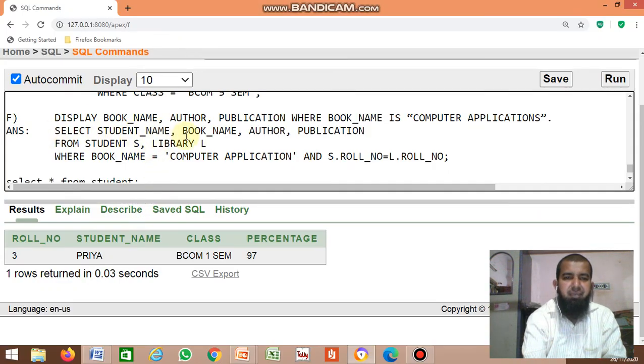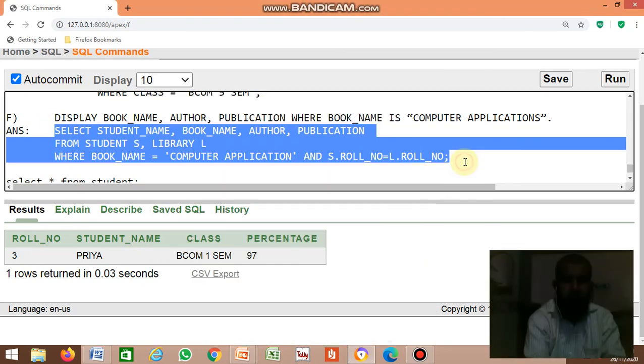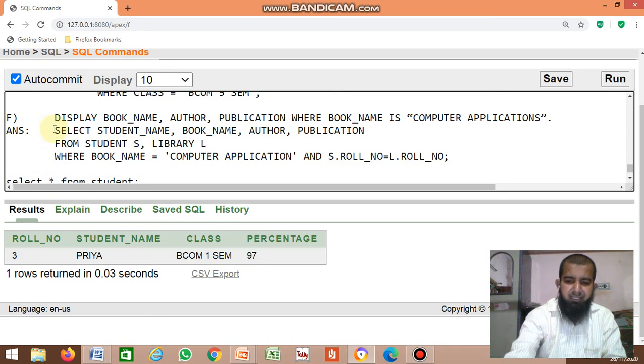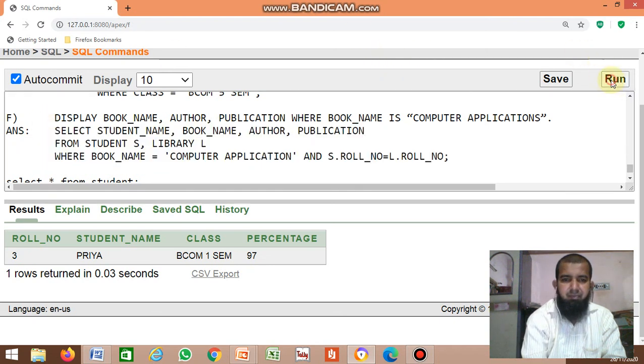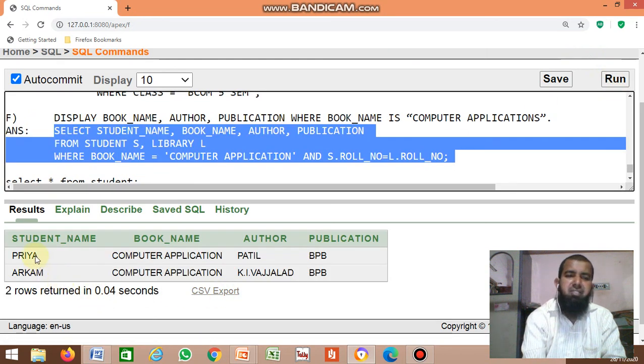So select student name, book name, author name, publication from both the tables, student and library table, where condition is what? Book name is computer application, and the roll number of student table equal to roll number of library table. So just select and run. Okay, only these two students borrowed computer application subject, Priya and Arkham.